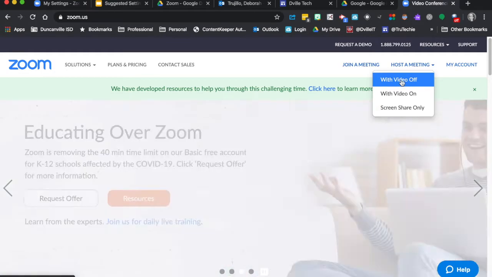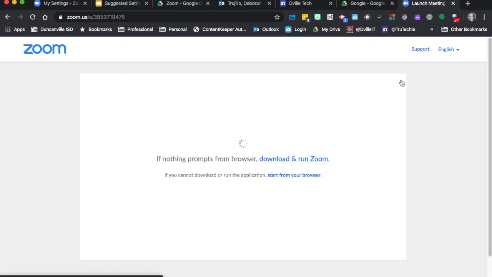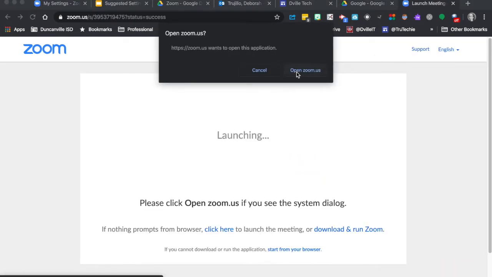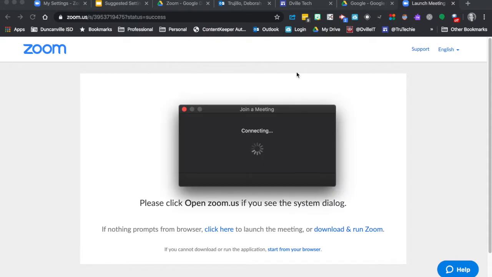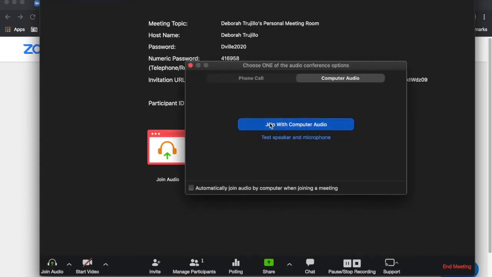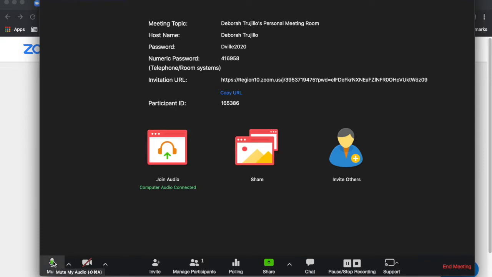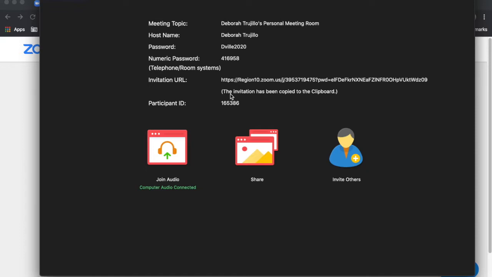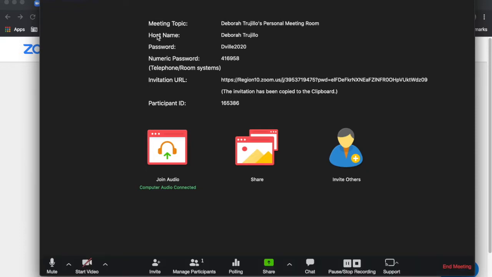I'm going to open one with video off and open Zoom. Join with audio. Here you can see the green moving, so that means my mic is carrying across into the Zoom meeting. So my ad hoc meeting allows me to then copy this URL, then I can go to my email or whatever and send it out to whoever may need the link to this meeting.